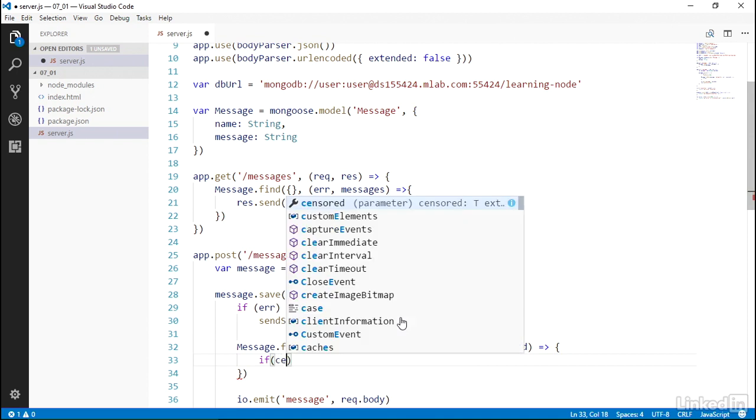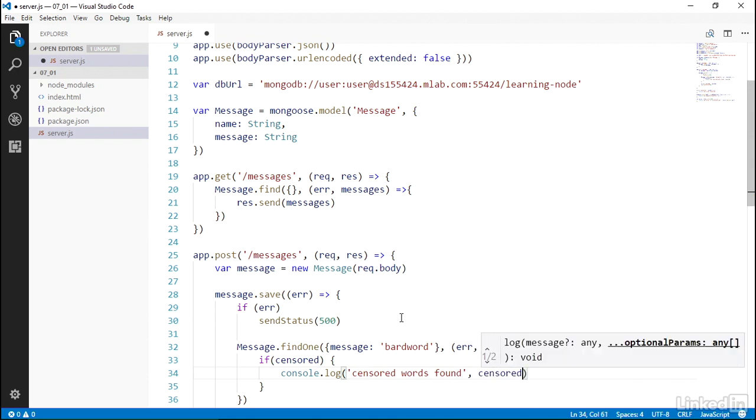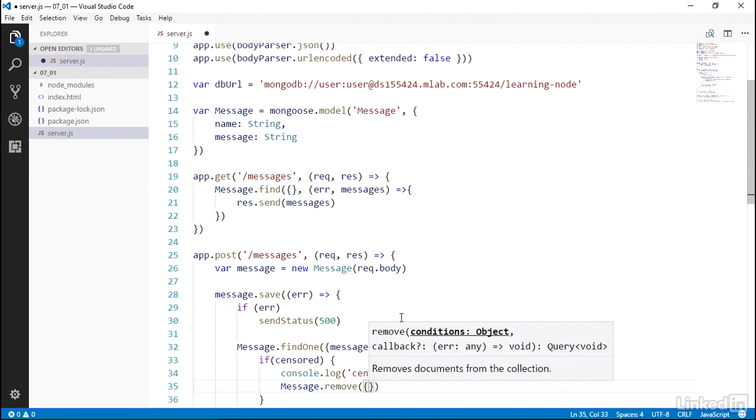If there is a censored word, let's console.log censored words found, and we'll display censored. And if we did find the censored word, let's remove it. We'll use message.remove and then pass in the ID.